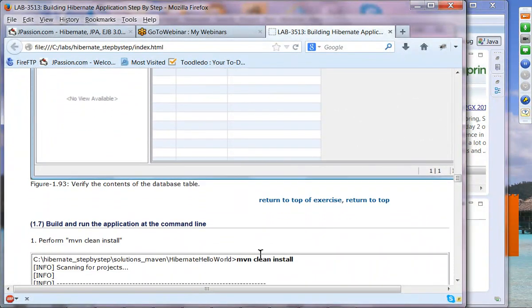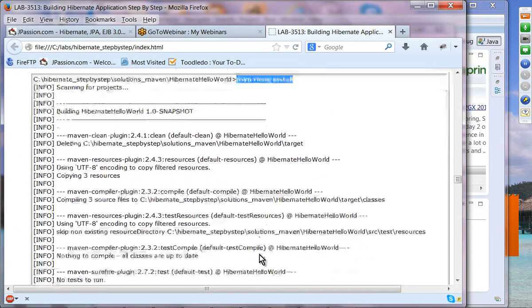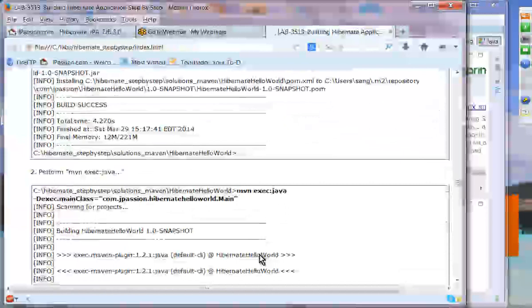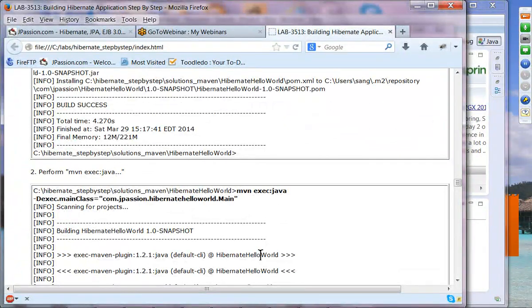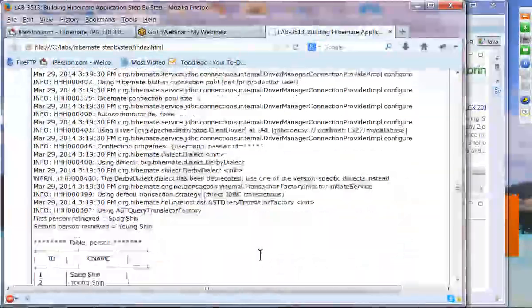You can also build and run the application at the command line. So basically Maven clean install, and then you can run it. The way you are going to run it at the command line is mvn exec:java, and then you specify the main class. So in this case, -Dexec.mainClass, and then you specify the full path of your main class. And then you should see the same result.